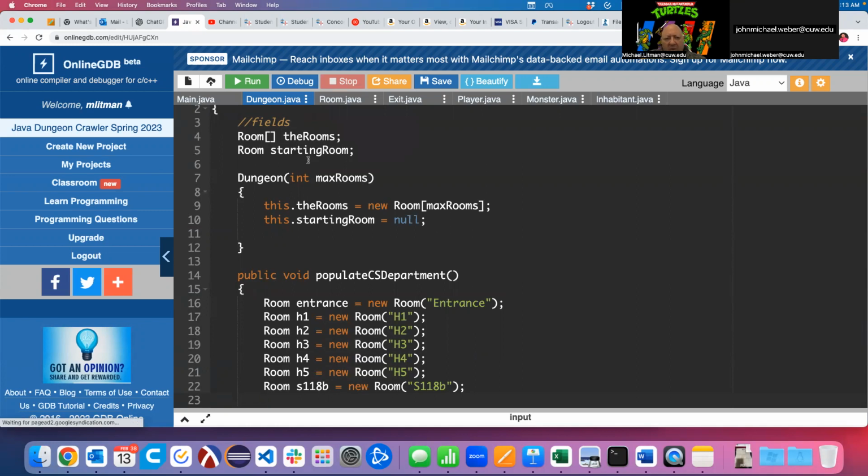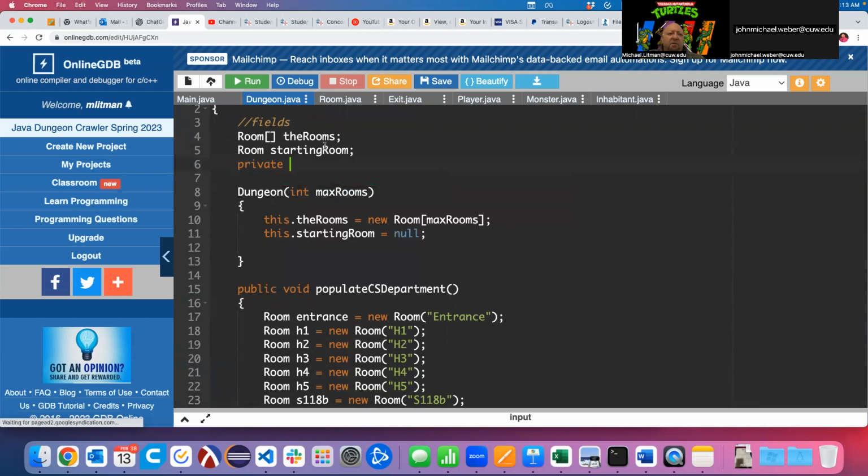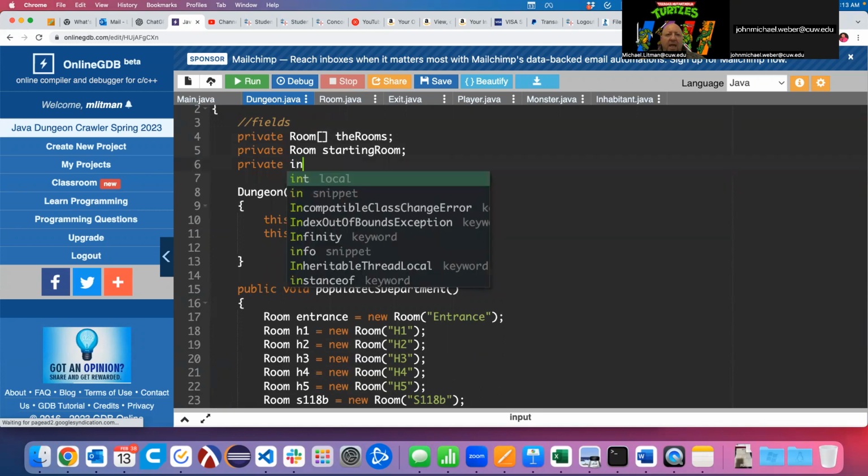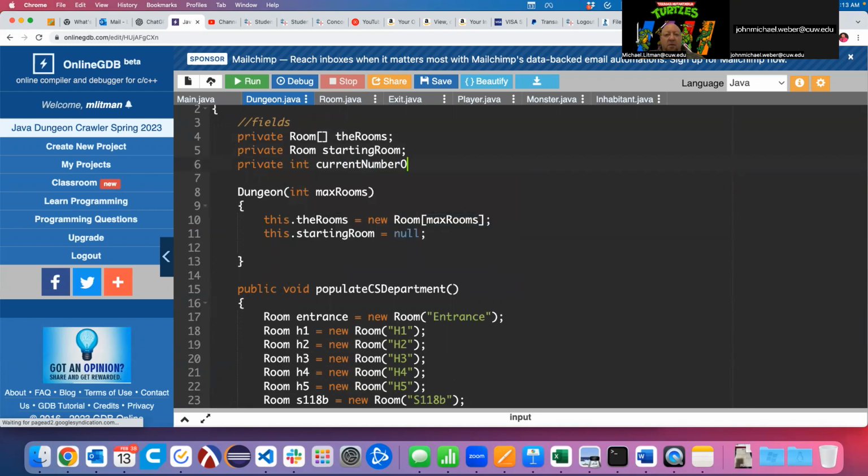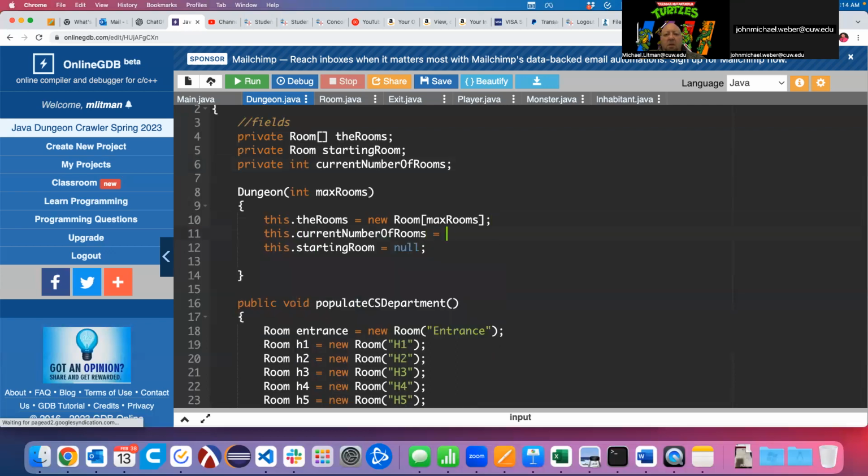We don't know how we're going to use that quite yet, but we want to have a collection of our rooms. So I'm going to create another variable up here. And remember, we're going to make all these private. We'll loosen the reins if we have to. And we're going to say current number of rooms is 0. So when a dungeon is first created, we set up our rooms array capable of holding max number of rooms, but it currently has 0 rooms in there. And we don't actually know what the starting room is yet.